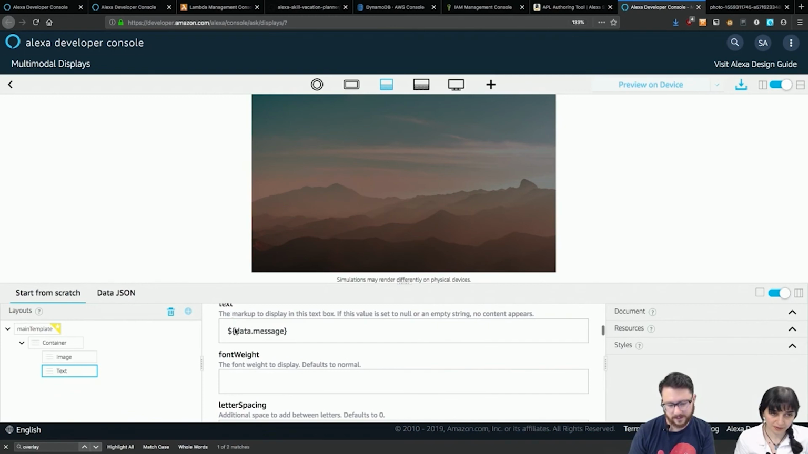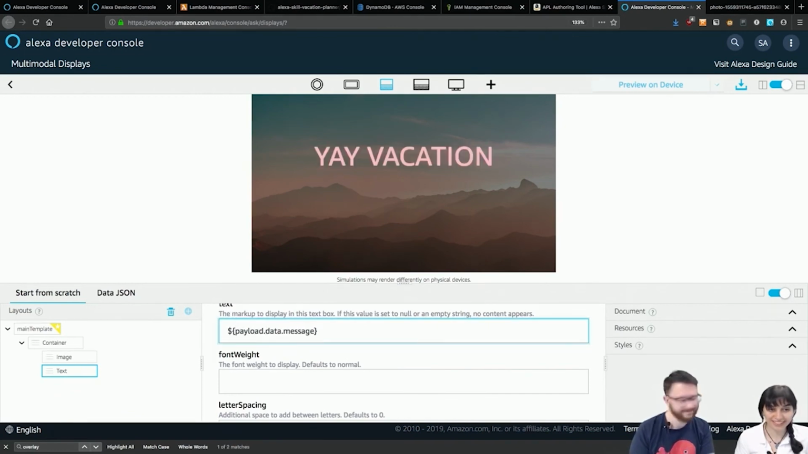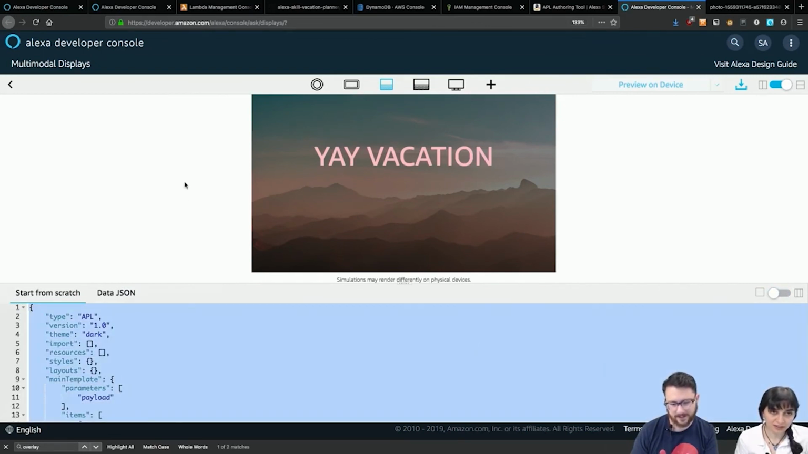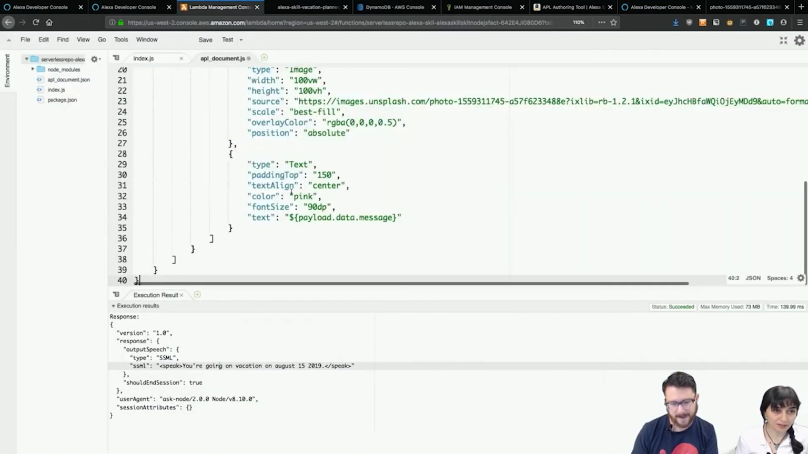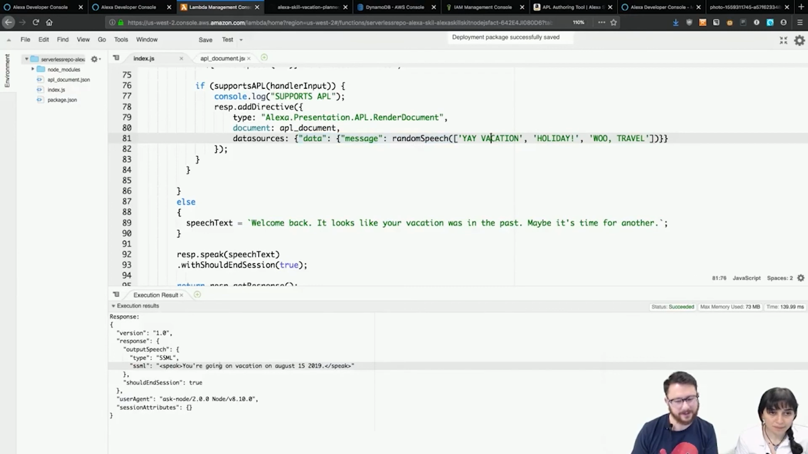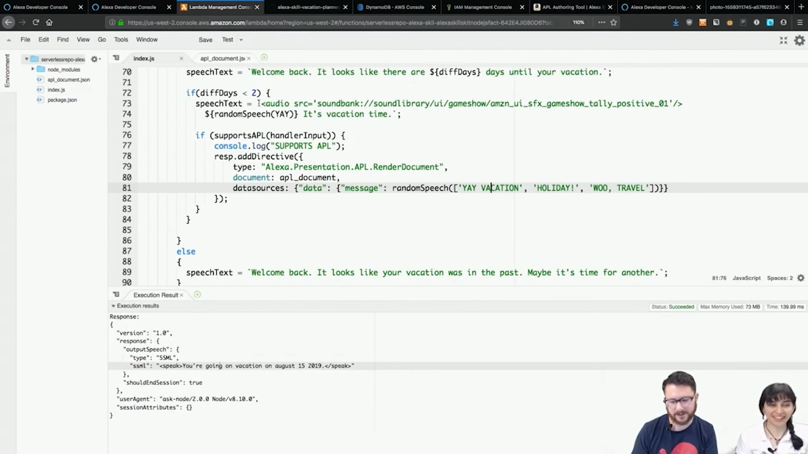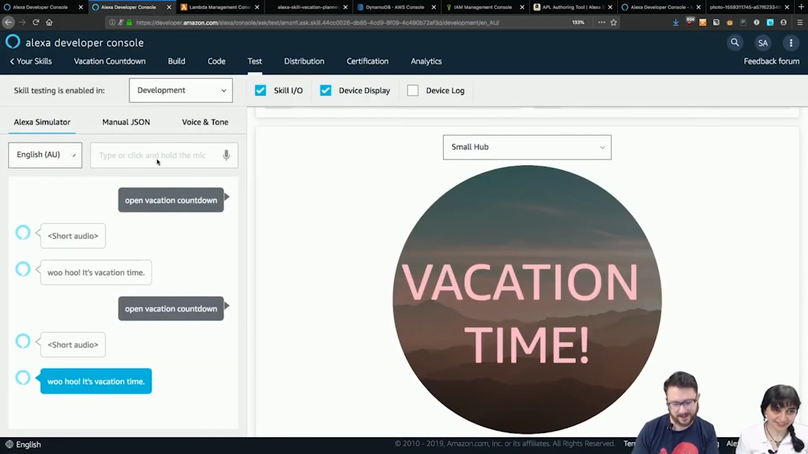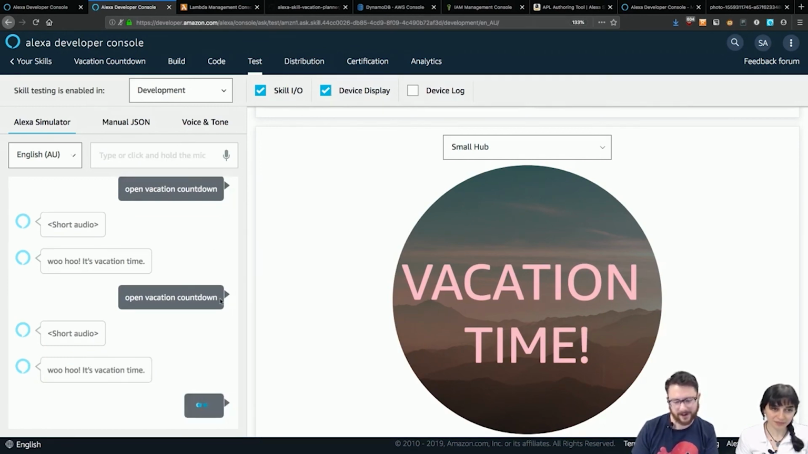So if we add payload, it's yay vacation. Ooh. Okay, let's see how we go. Cool. I think this is right. For that, I need to take this document out and resave it. Let's do that. APL document. Save it. And now, if I'm loading this into there, right? Then we're laughing. We'll see. But I'm not sure. So let's try it out. Open vacation countdown. See what kind of weird and wonderful error we get.